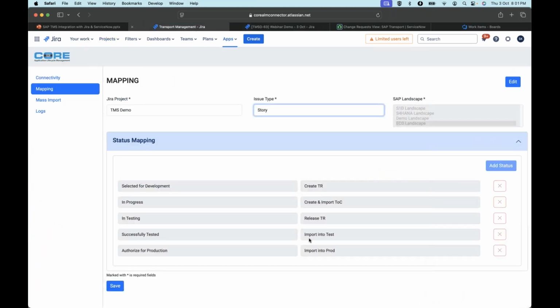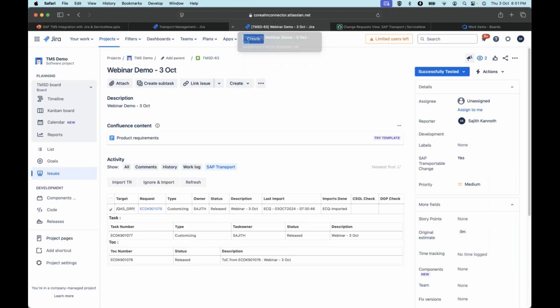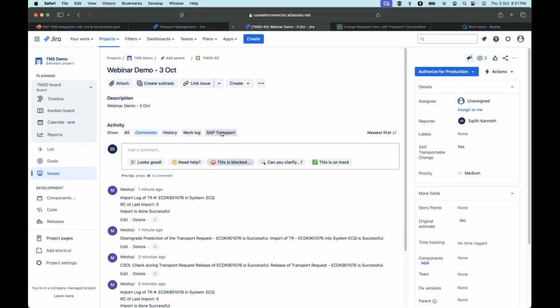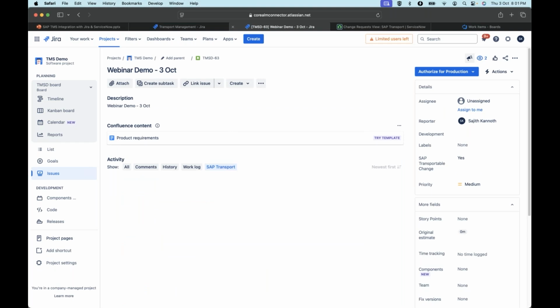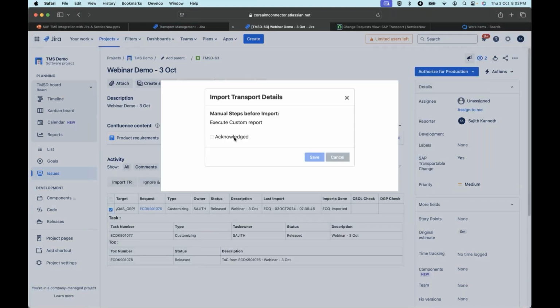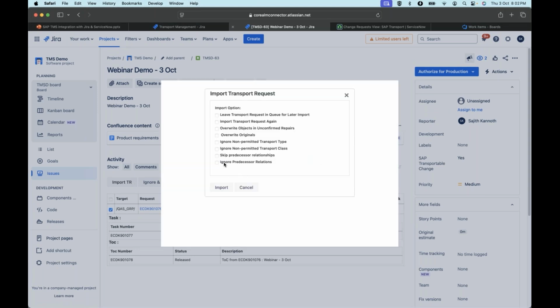And the next is production. And once I move this to authorize for production, so whoever has access in your Jira workflow can move this to authorize for production status so that the import can be done in the production environment. Select the transport request. The last imported system is ECQ, which is the quality environment. And now I click on import TR again. Again, for each system, you have the manual step, acknowledge it and save. Leave the options blank, import.